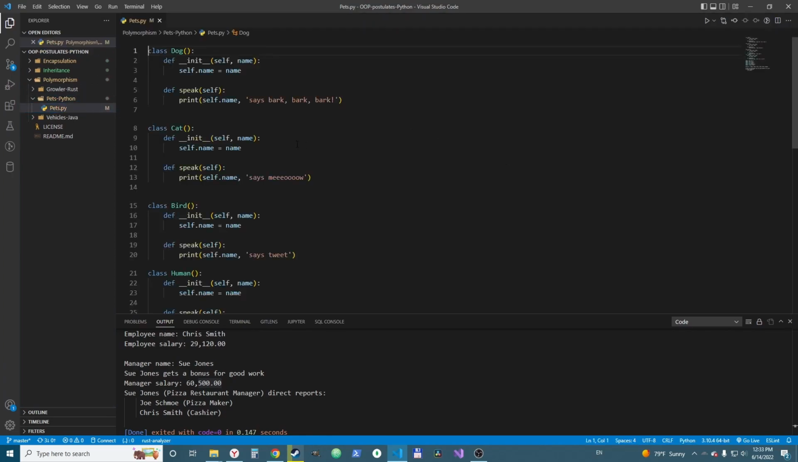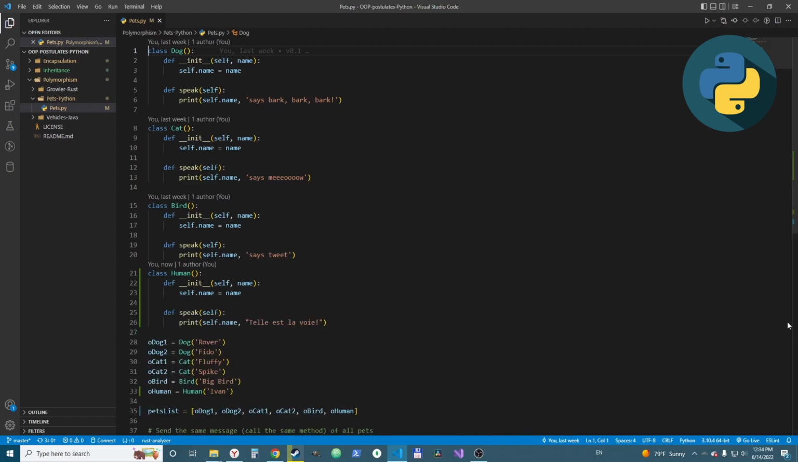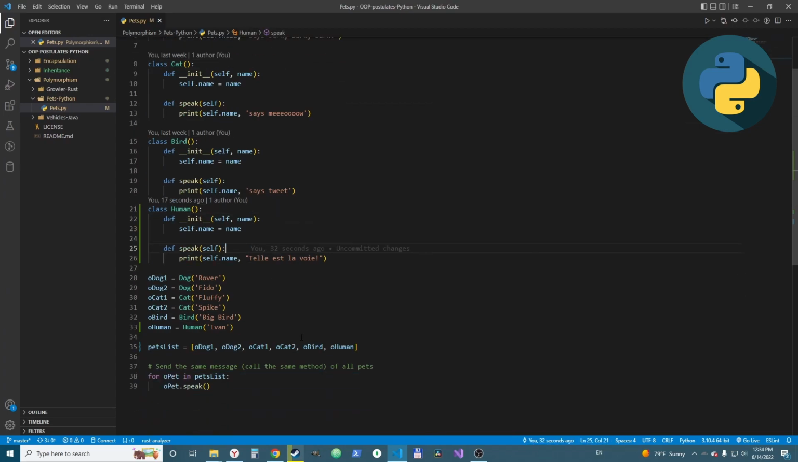Let's start with Python. All these examples are really simple, and polymorphism is simple. Okay, let's close this console output. It's from the inheritance video, to be clear. Pets Python, and in this file we have a class dog, class cat, class bird, class human. It's really easy.